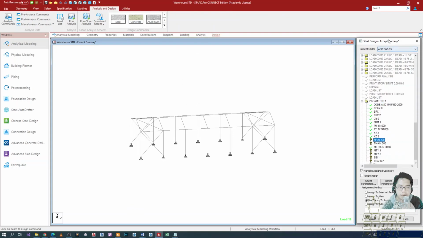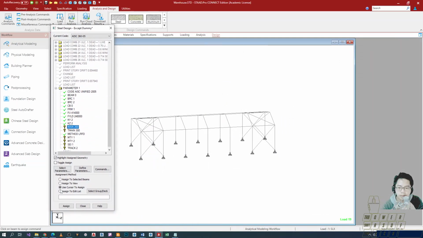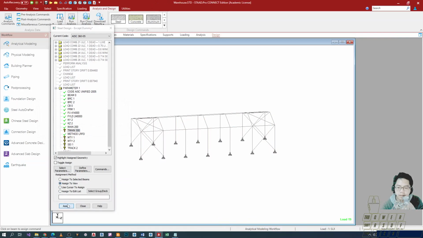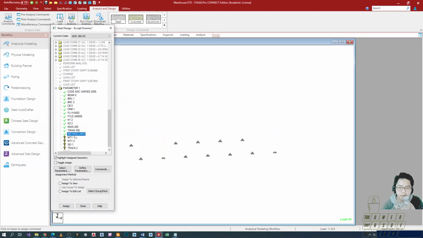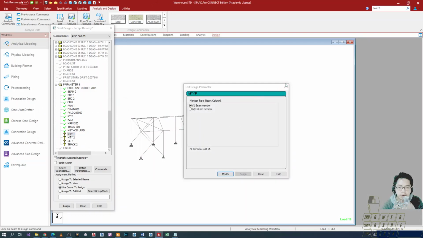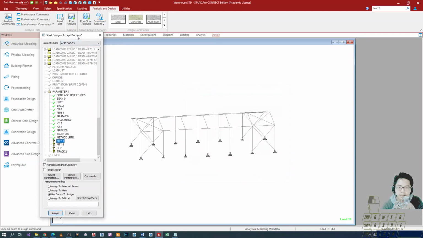Okay. So, assign to view. T-main, assign to view. LRFD is automatic na yan. Beams and columns. So, ganitong gagawin ko para mabilis.